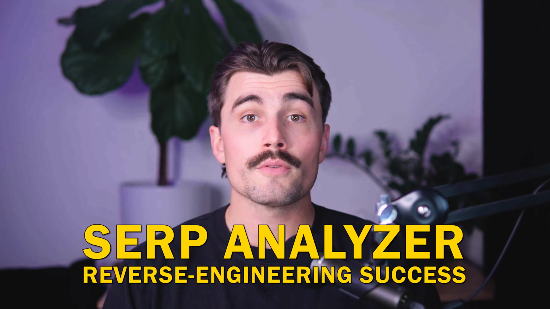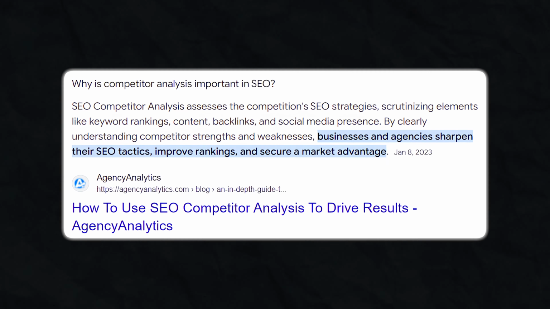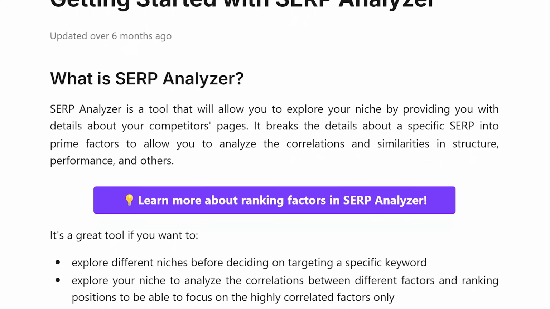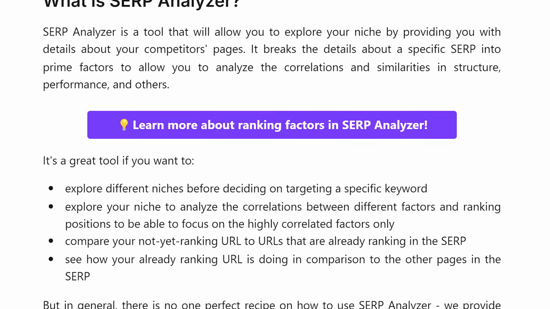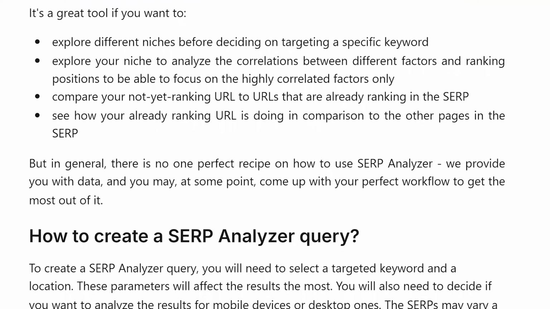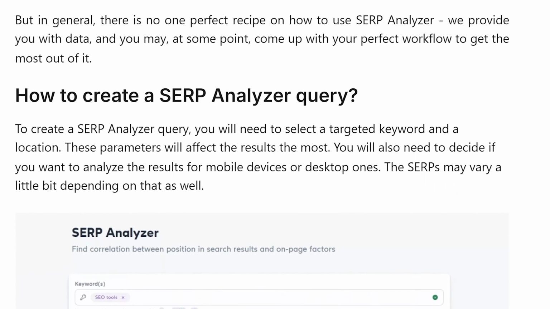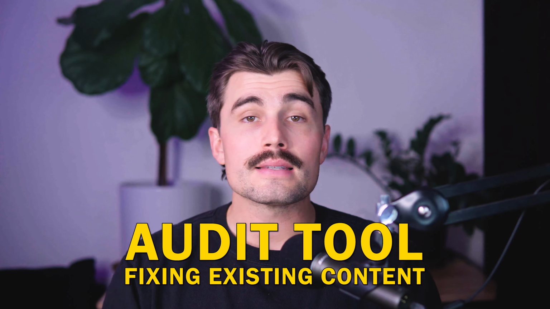SERP Analyzer, reverse engineering success. Understanding why competitors rank higher than you is crucial. The SERP Analyzer lets you do just that. By analyzing the top ranking pages for your keyword, it provides insights into content length, keyword density, the number of backlinks, and domain authority. Audit Tool, fixing existing content.